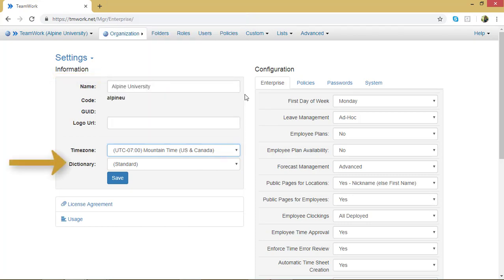And finally, you can adjust the dictionary that's being used for your TeamWork 5 account. This will automatically be standard, and if you click the arrow and you don't see any other options, like I do, that means you only have the standard option. Companies like airlines might have an airline option there.